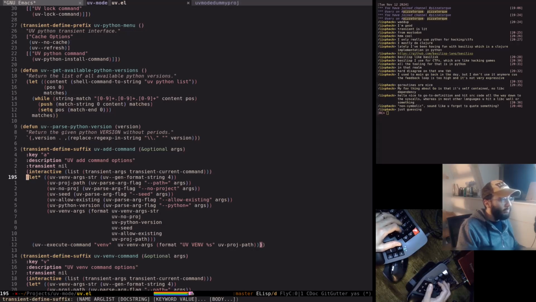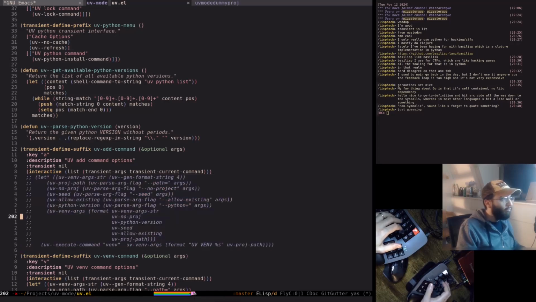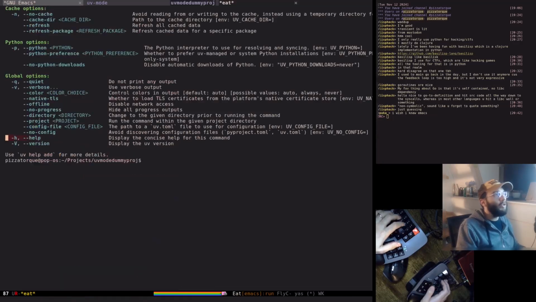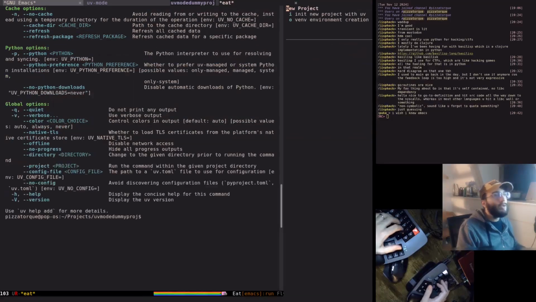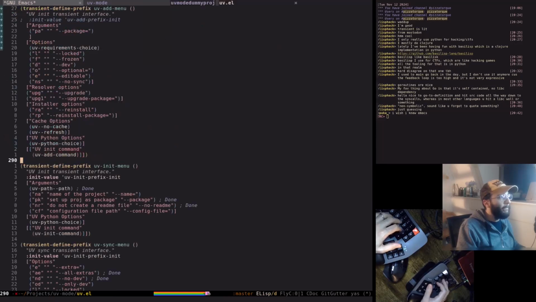You know what? And nice. Because I just want to check if so far I've done everything okay. Non-symbolic suffix command. Maybe one of these is wrong and I cannot see it. Oh, yes, I saw it.